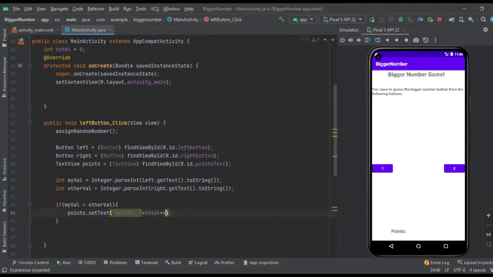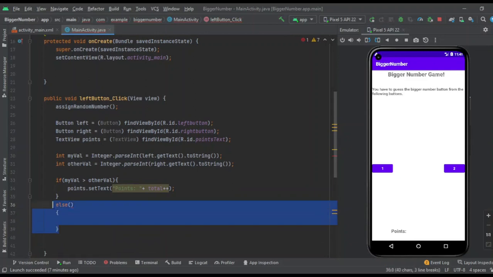plus plus, right? I hope you all remember Java. I am just increasing the value by 1. Else, nothing. For now I am doing nothing, but we will see what we can do. Sorry, for now let me remove else, okay, right.